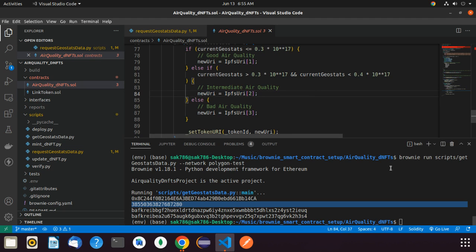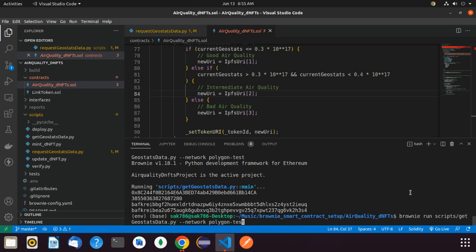So when we call the update dNFT, it will point the dNFT to the second metadata, the metadata at the second index of the IPFS URI. Let's just call the update dNFT.